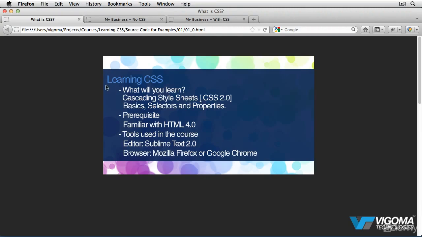CSS. This course will cover CSS 2 and will require knowledge of HTML. If you don't know HTML at all, then you can go through our course HTML Workshop, which covers HTML4. If you already know HTML, then you can get started immediately.